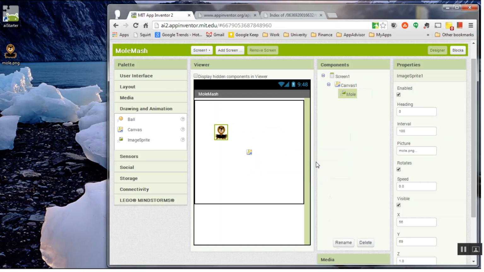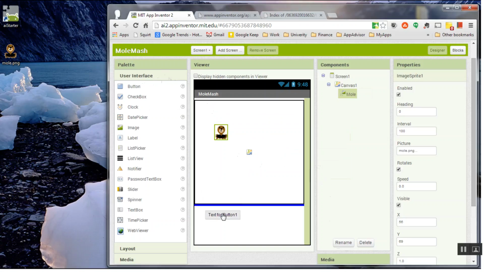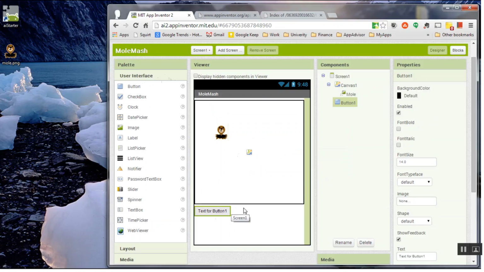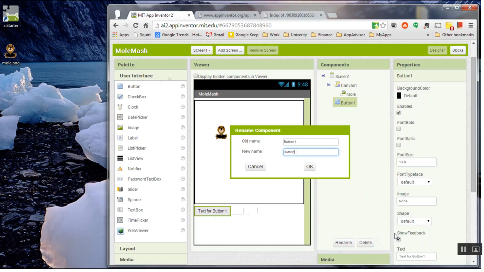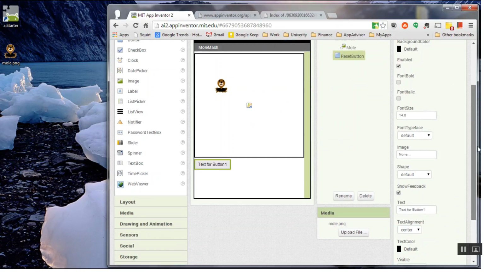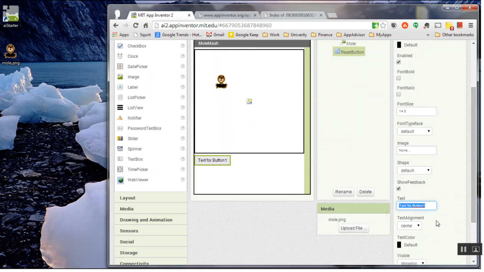We've got that. And then we want to put a button, which is in the user interface components, below the canvas. And this button we want to call the reset button. So we're going to rename it and give it some text. First rename, let's call it reset button. Say all right. And then give it some text down here, as reset.